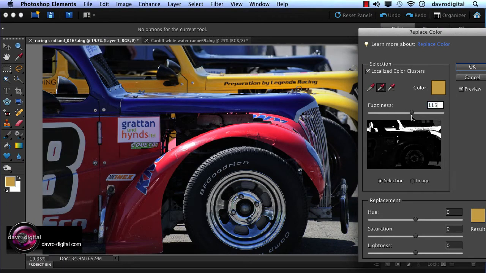It's the fuzziness slider you can now use just to fine tune things. If you bring it back this way, you can see the image underneath a little bit like a negative type or black and white. Bring it in, and basically what you want to do is just use it so you just see the whites of the areas that you want to work on.